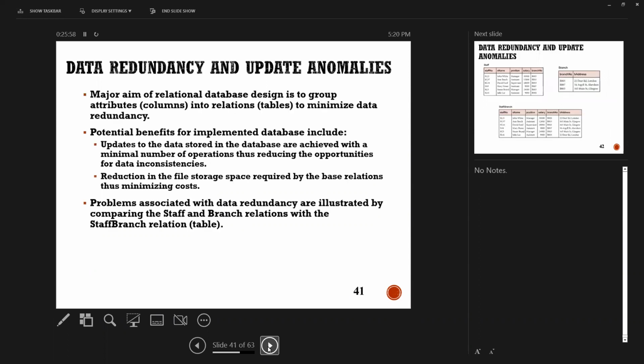The major aim of a relational database design is to group attributes or columns into those relations or tables to help minimize that data redundancy. We talked heavy about that. Potential benefits for implementing databases include updates to the data stored in the database are achieved with a minimal number of operations, thus reducing the opportunities for data inconsistencies, and a reduction in the file storage space required by your base relations or tables, thus minimizing costs.